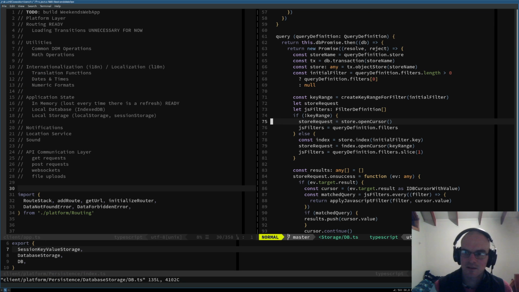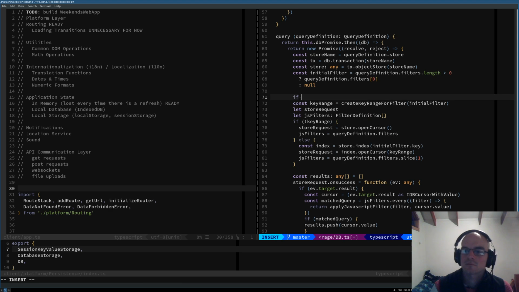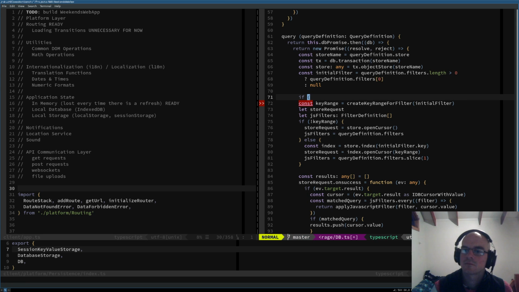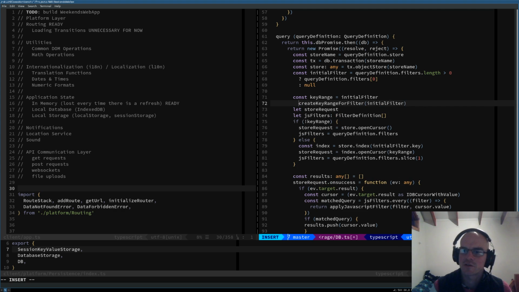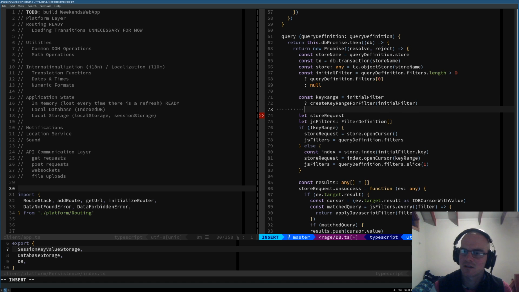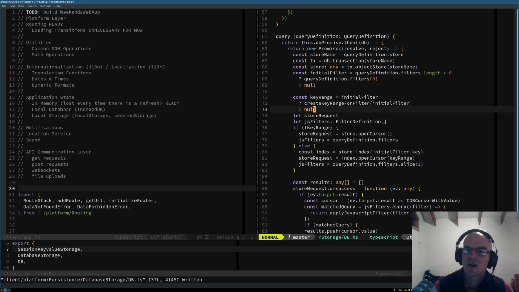But there's no real need to do it. So if not key range, so we can actually skip over this one. So if we have an initial filter, we can use that ternary construct. I actually quite like this pattern. There are a lot of people who don't, but I'm kind of partial to it.